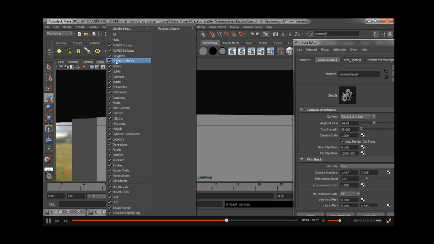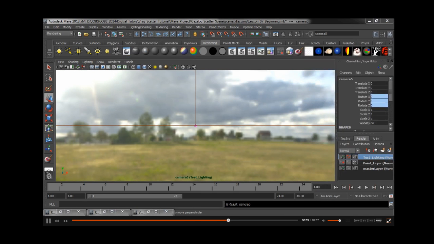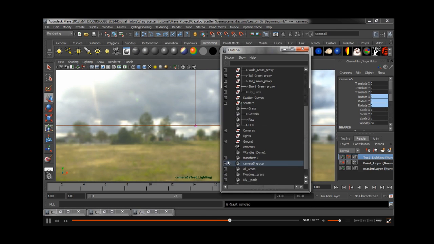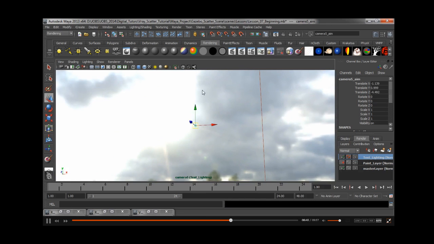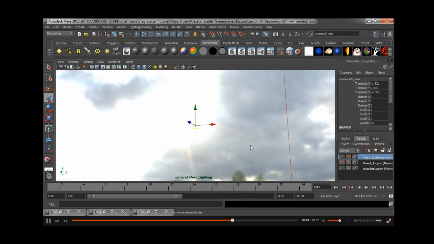Now let's turn off our polygons in the viewport. What we want to do is grab the aimer from the camera. So we can just do that from our outliner. It's a little bit easier. And we want to just point this in the direction of the sun, and it's right there. You can tell because of the rays that are coming out here.